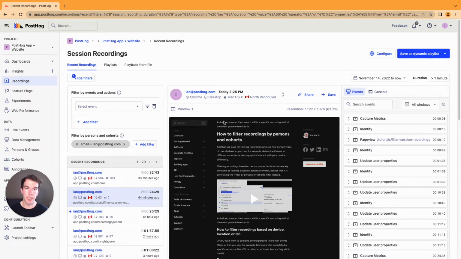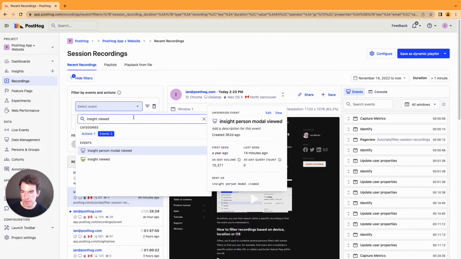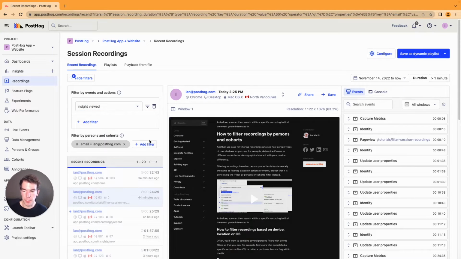So next, inside your session recording tab, we're going to start filtering for sessions. I've started by filtering for only sessions that I have done because there is some sensitive information here and it's just easier if we show off the filtering capabilities on my sessions. So first we're going to filter by an event. You can also filter by actions. To do this, just open up the filter bar here. Search for the action or event you want. So we're going to do insight viewed. And then we'll get a list of recordings where I viewed an insight.